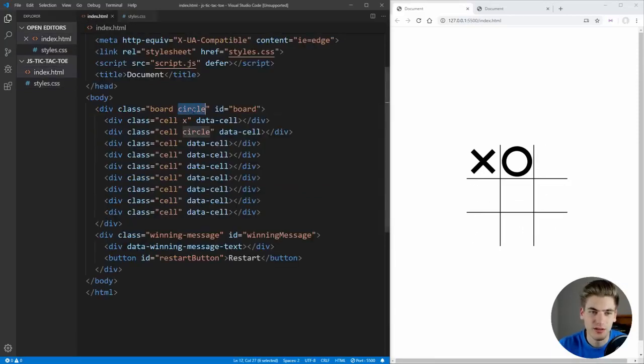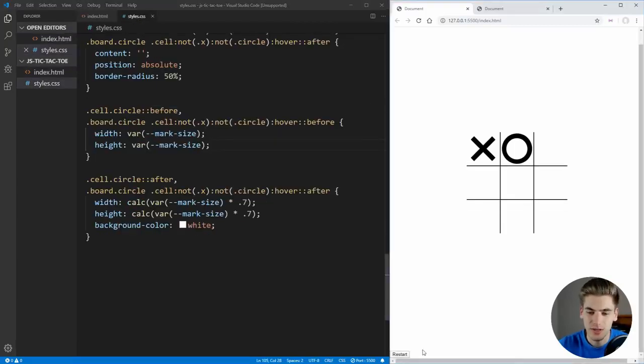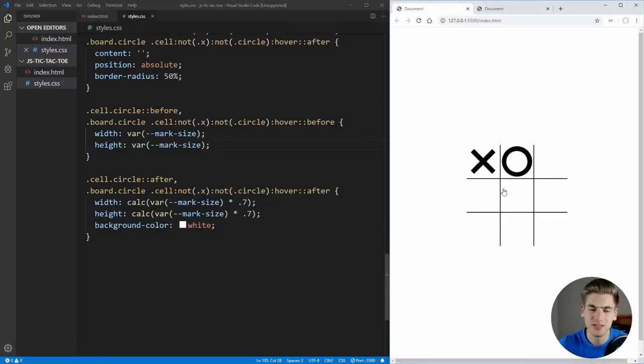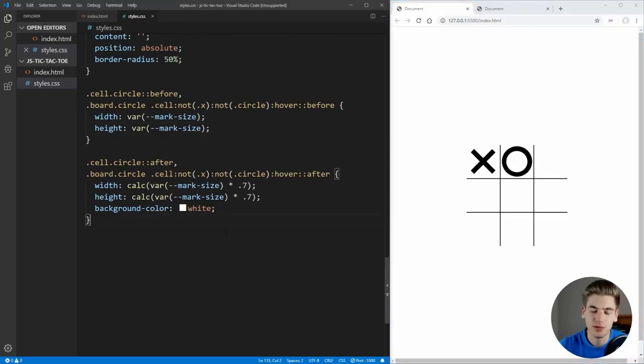And if we change this back here to be X, we now get the X's, which is exactly what we want. Now finally, the very last thing we have left to style is going to be this button down here, this restart button, so it shows up dead center in the middle of the screen. Luckily, the styling for this is going to be so much easier.